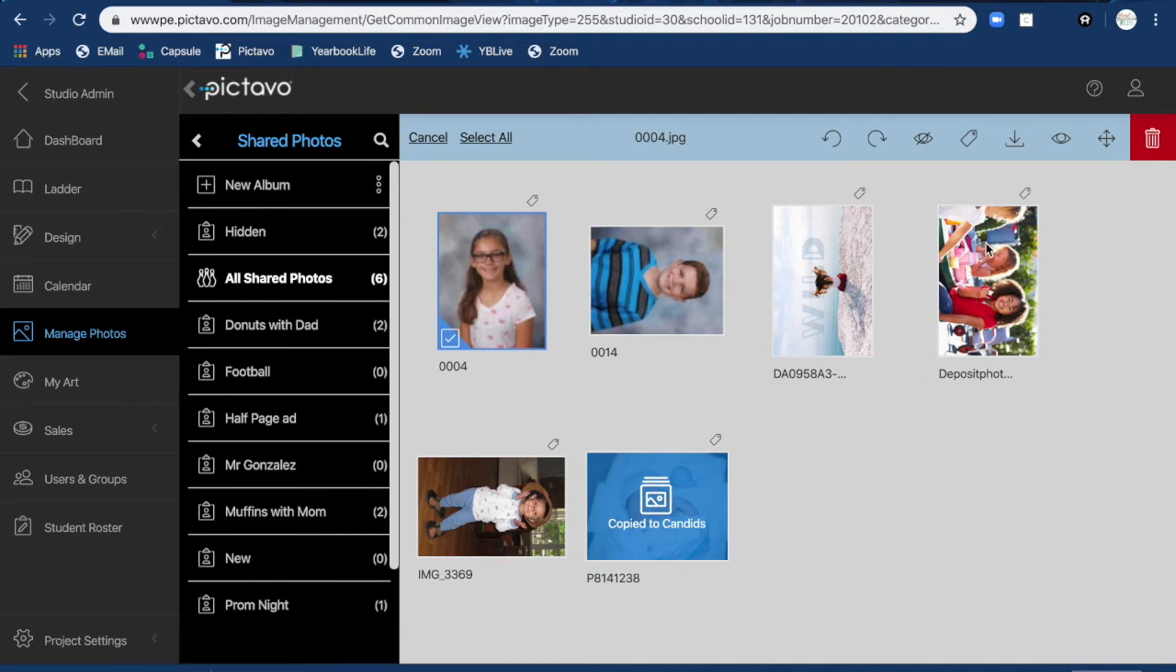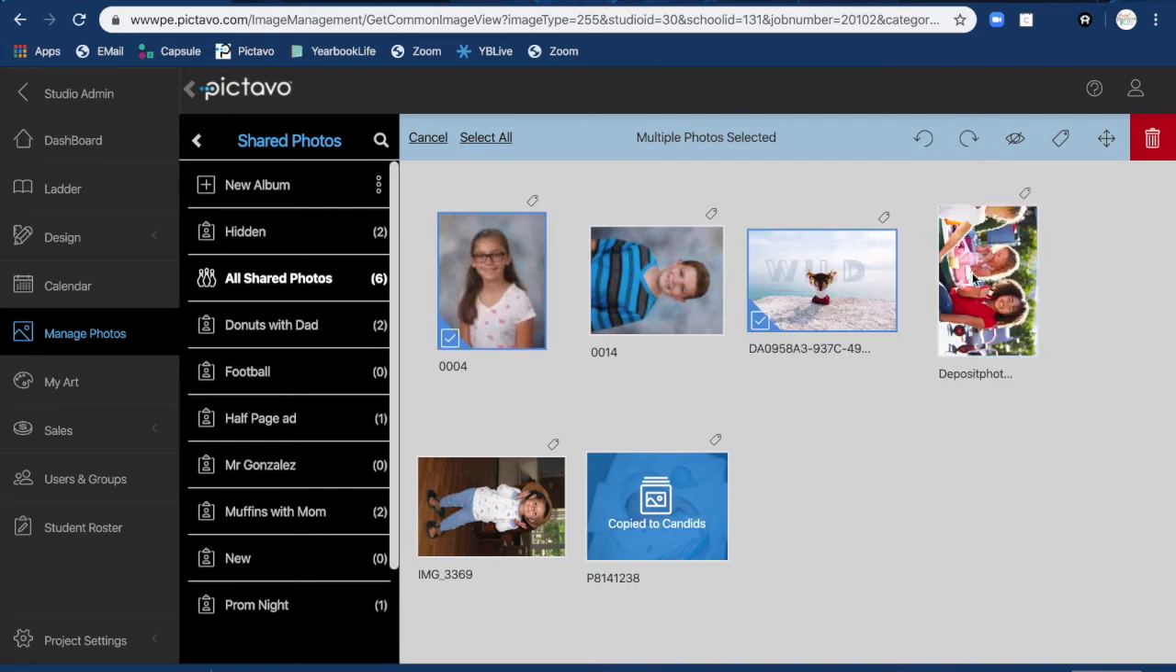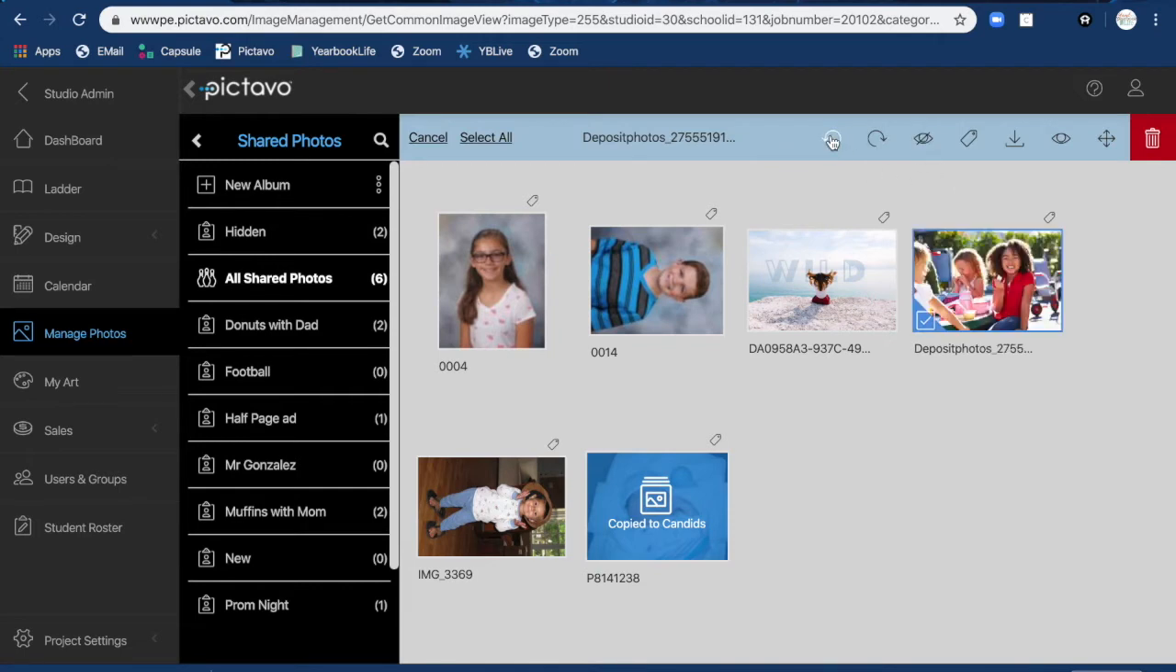If you have a photo that you need to rotate, you can always use these little editing tools right here to make those rotations. Oh, I had them both selected, so it rotated both. There we go. Okay, like that.